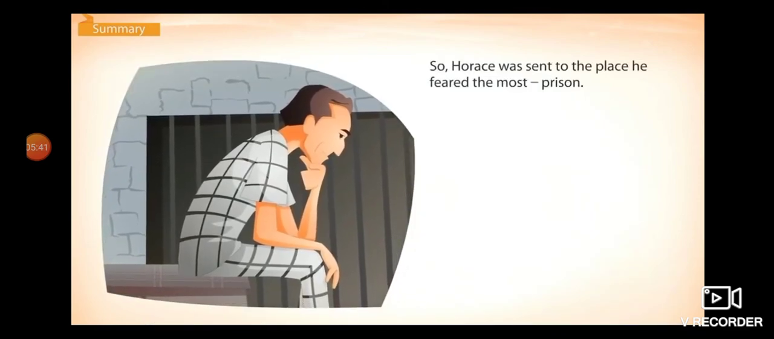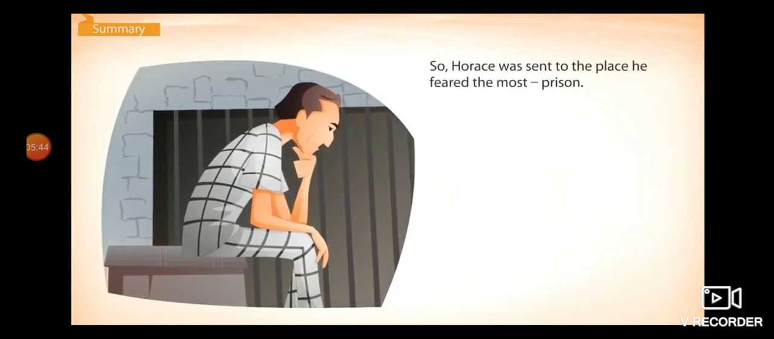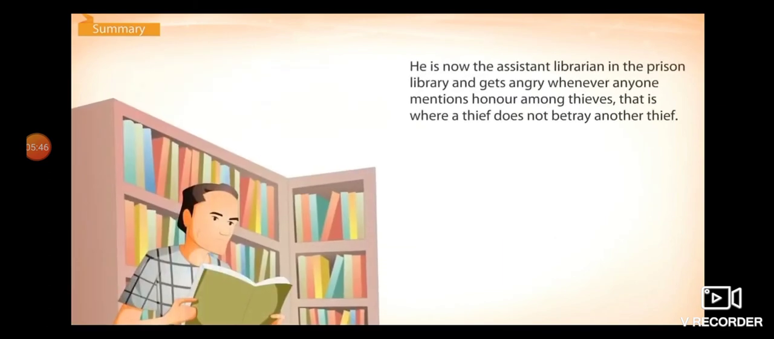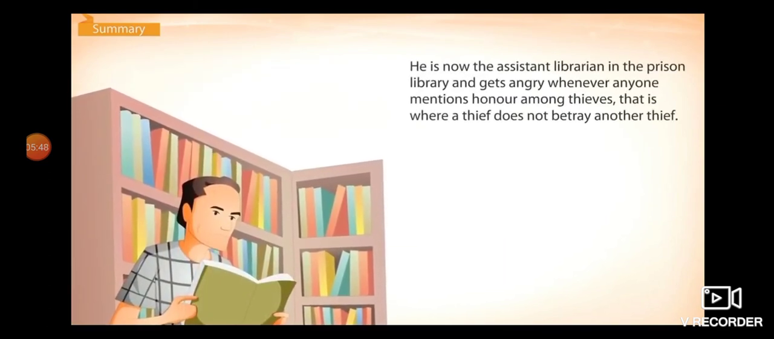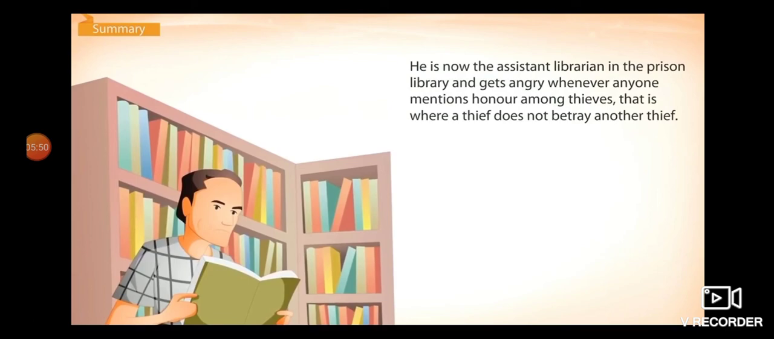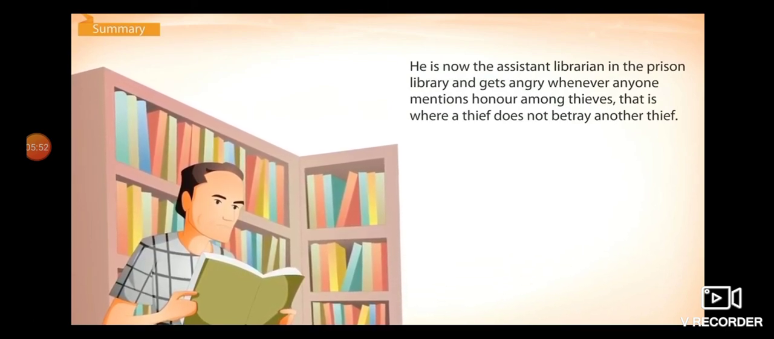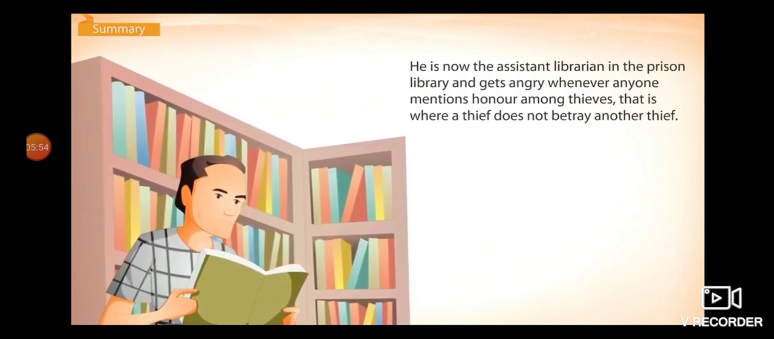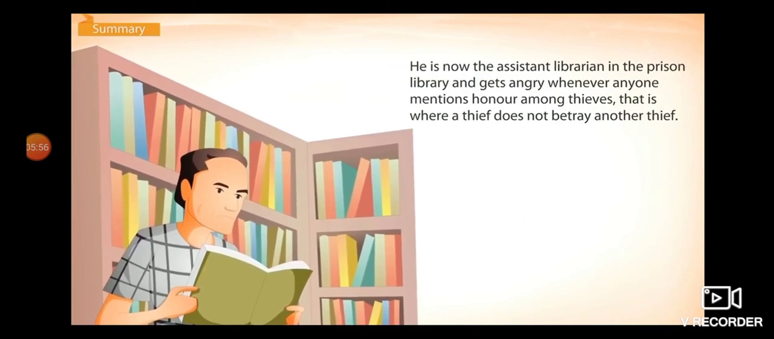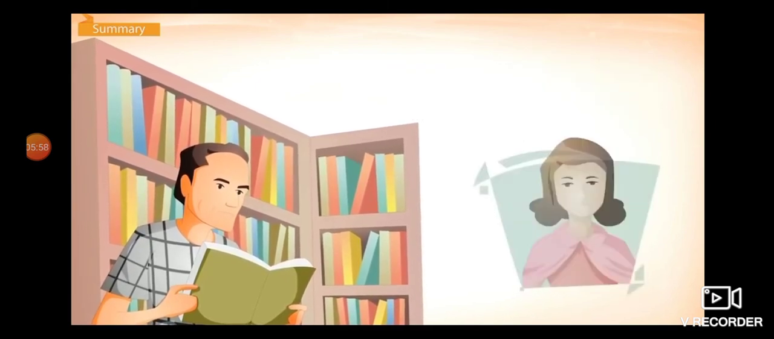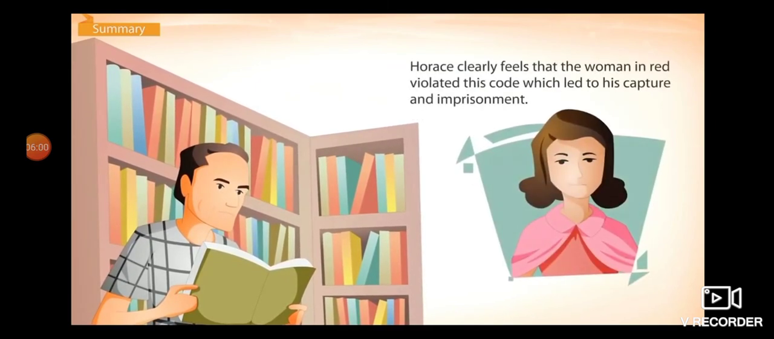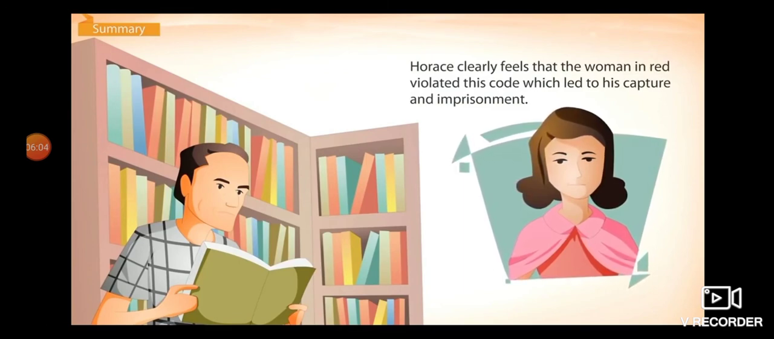So Horace was sent to the place he feared the most, prison. He is now the assistant librarian in the prison library and gets angry whenever anyone mentions honor among thieves. That is where a thief does not betray another thief. Horace clearly feels that the woman in red violated this code, which led to his capture and imprisonment.